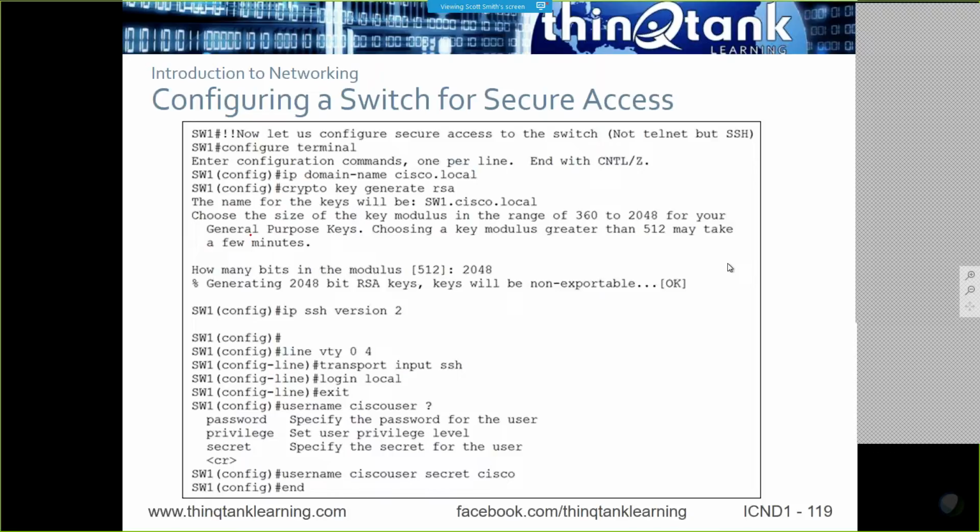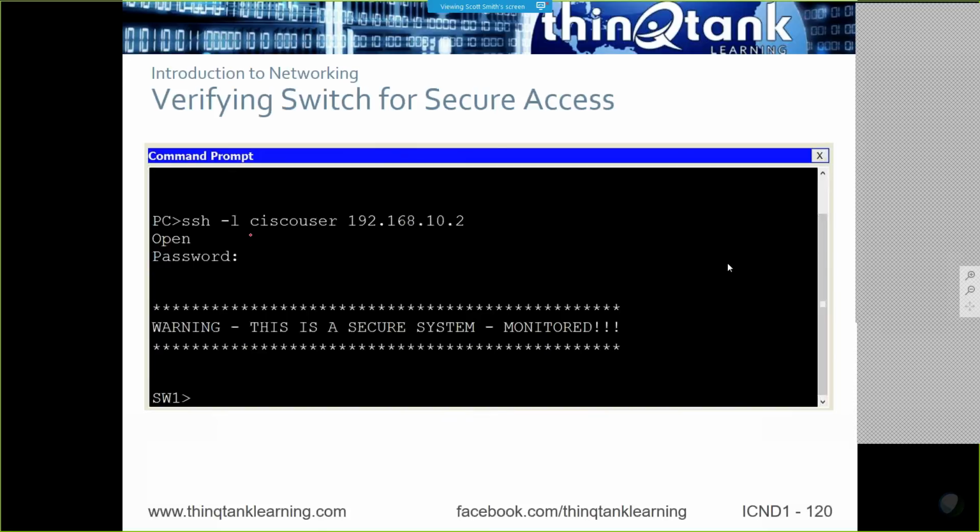Okay? So some things will give you an indication that you may have done something incorrectly, but some things will not. Here's the command that we use to connect to our platform. In our particular case, we just had a user called Cisco. In this case, we had a user called Cisco user.